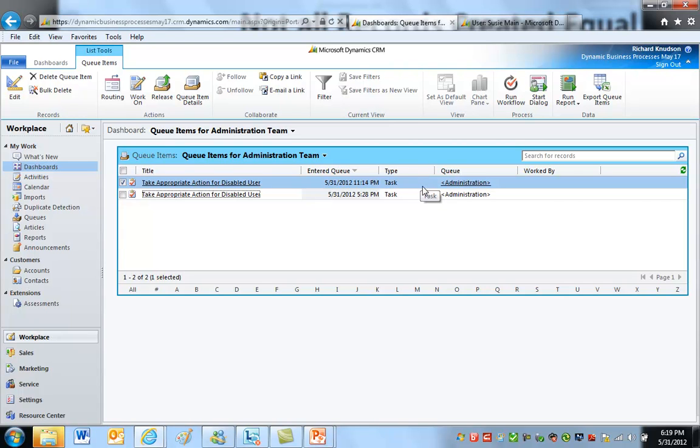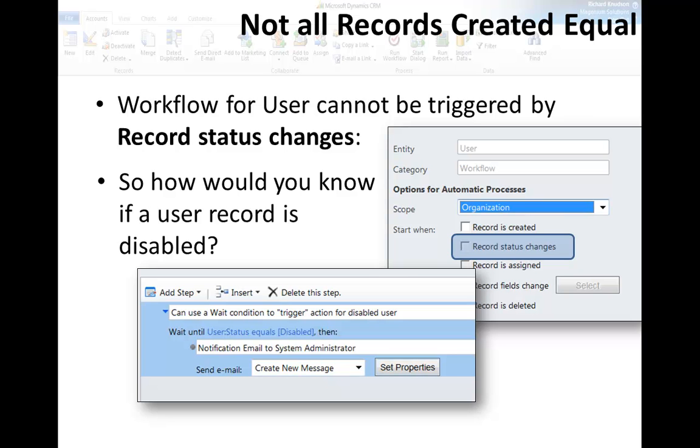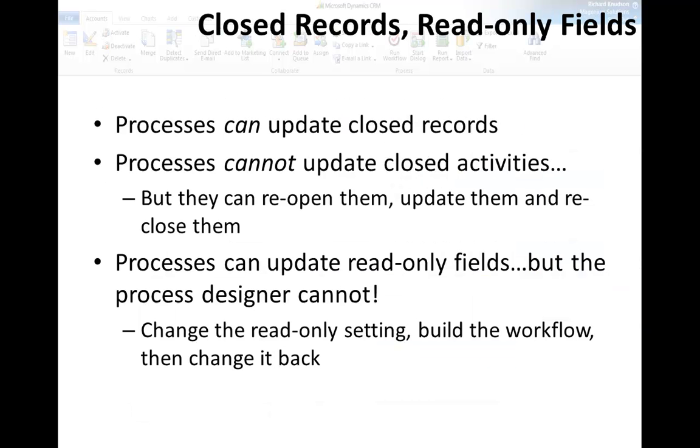So anyway, that's an example of a workaround. The point being that even though in some cases we can't trigger workflows automatically on a certain event, a lot of times there's another way to accomplish that. So that's the not all records created equal demo. Now let's take a look at how we work with closed records and read-only fields.